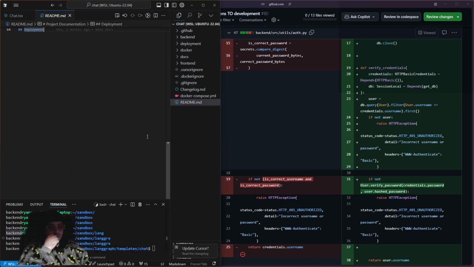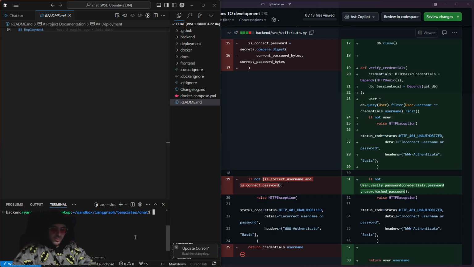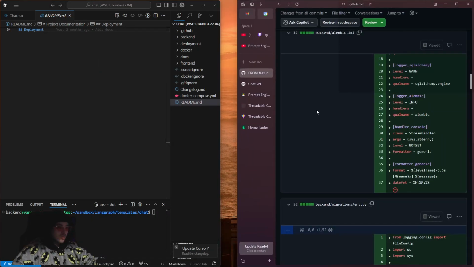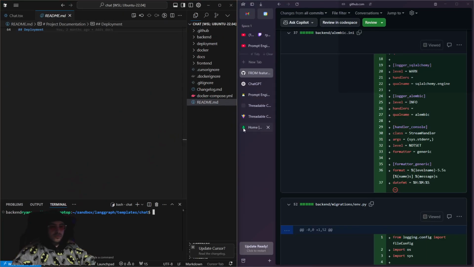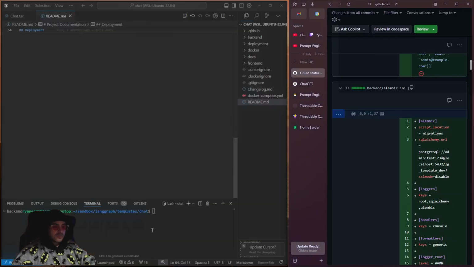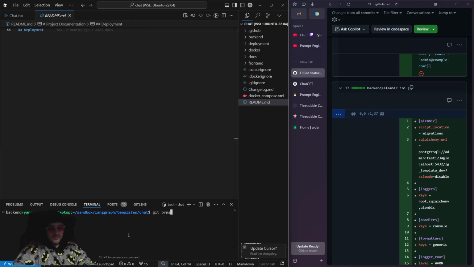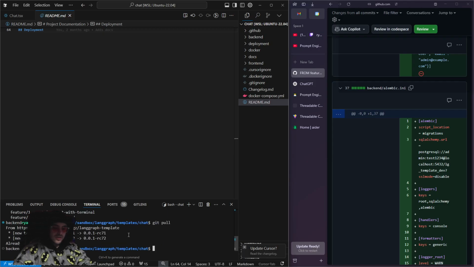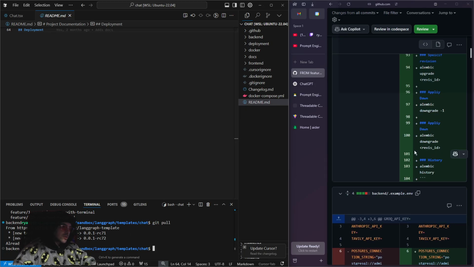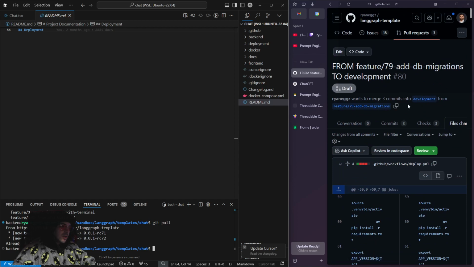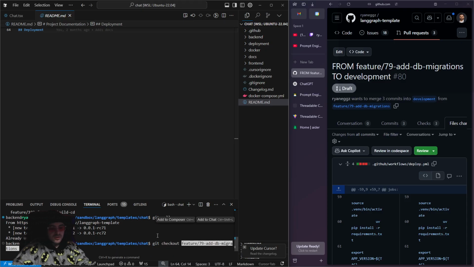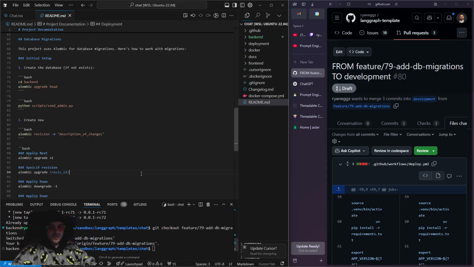Okay, so let's go explore this branch, shall we? Are we even on a branch? I don't know. Whoops. I'm not gonna update Cursor tonight. What branch? We're on development. Let's just make sure we have all the latest updates. We need to now go to this branch. So let's go figure out what this branch name is. Something 79. Copy that branch name, git checkout, and boom, we're on that branch.